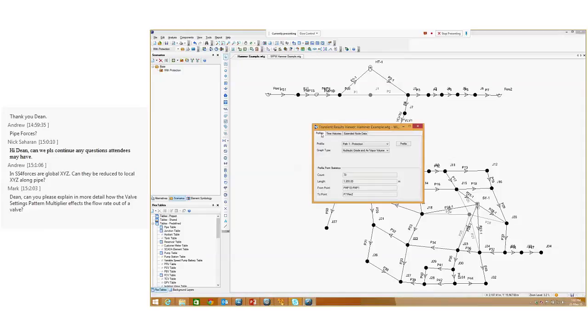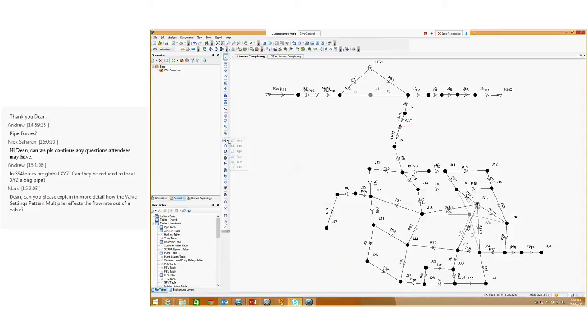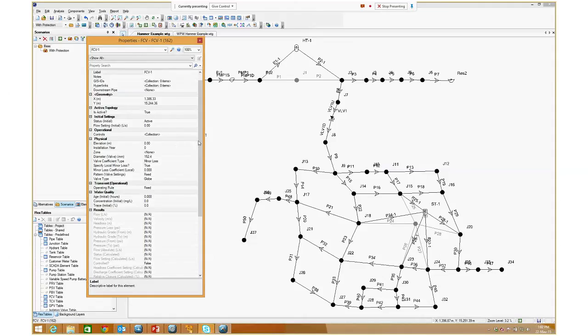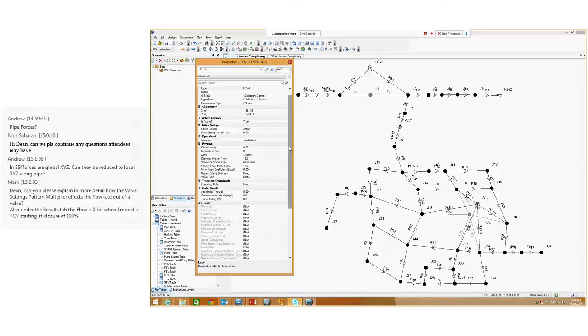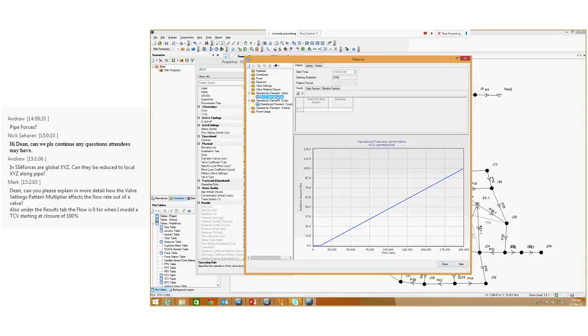Okay, how valve settings pattern multiplier reflects the flow rate out of a valve. So what I might do is place down a couple of valves here. I'll place down a flow control valve, a throttle control valve, and a general purpose valve. Now, if I open up the flow control valve firstly, you'll see that the way this is controlled here is an operating rule, and I'll change that to the valve operating rule 1.